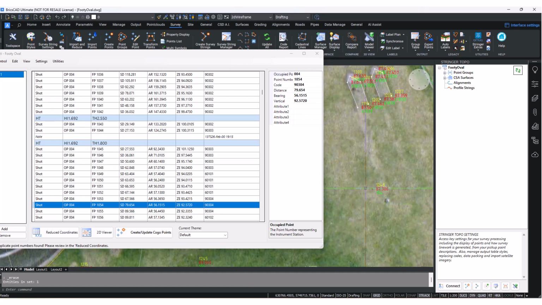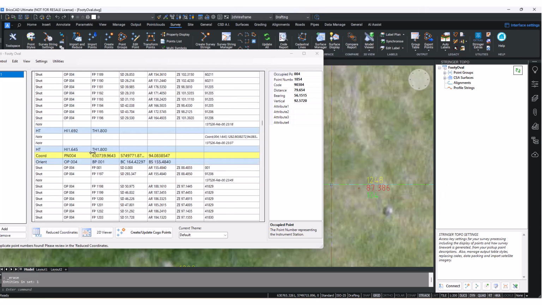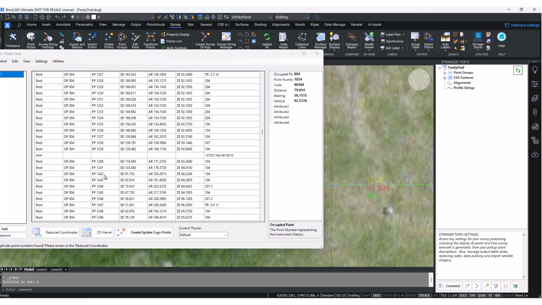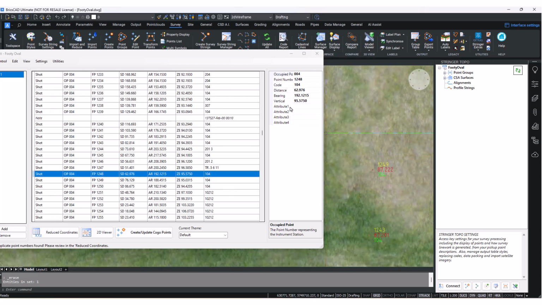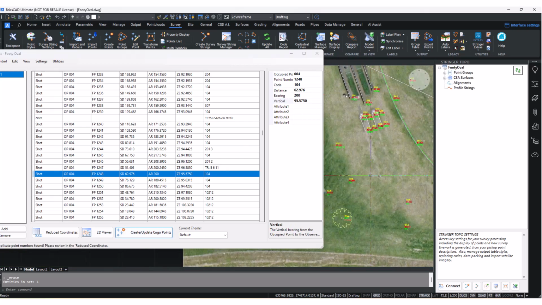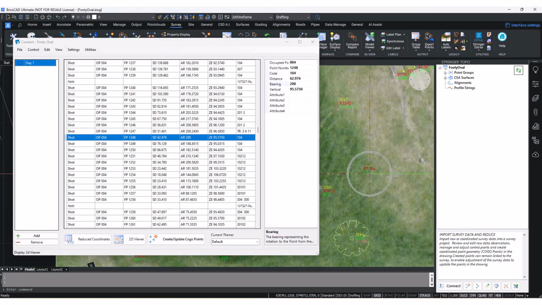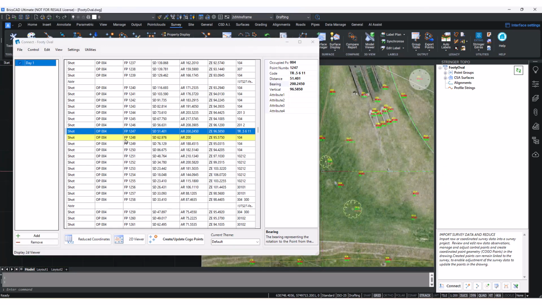Let's test this out on one of the points. Let's go to this point here, 1248, which is this 104. And instead of a bearing of 192, let's make it 200, and then we'll go update. All right, you can see that point has moved to here. Because we've made an edit, you'll notice that that entry now has a yellow background.